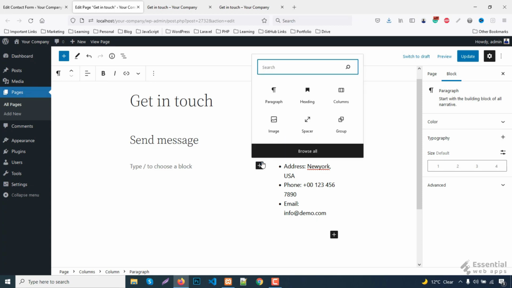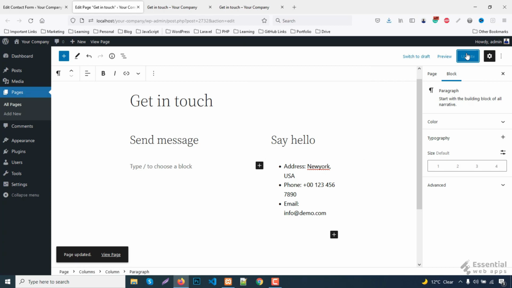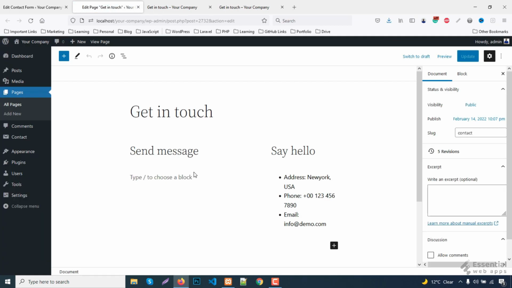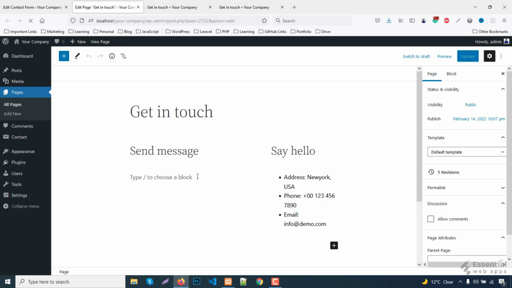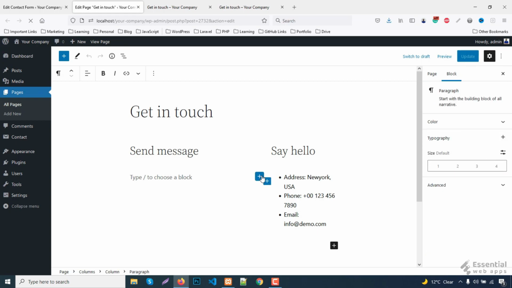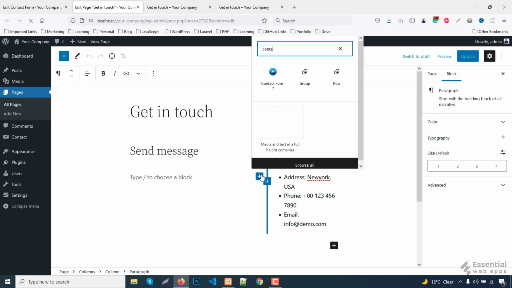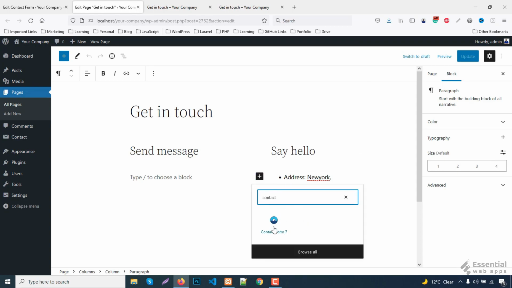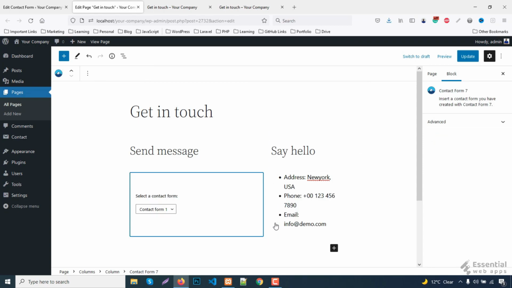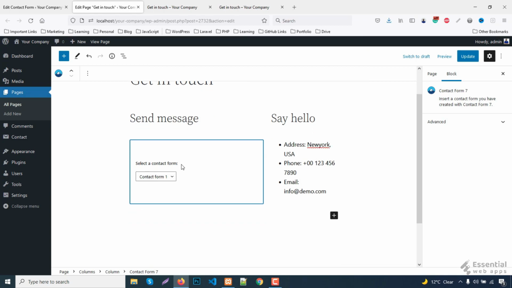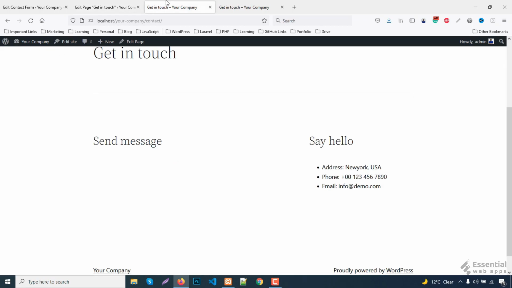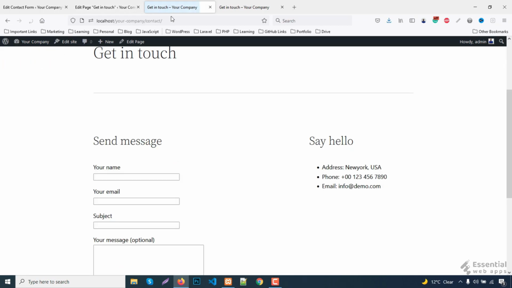But before everything, quickly update and refresh the page. Click on the plus sign and search for Contact and select the newly added Contact plugin. So in here, you'll see only one form under Select a Contact Form, and we're gonna select this one only. Update and refresh the page. You can see a nice contact form.